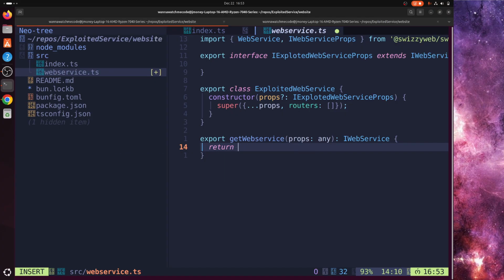Right now let's just do return new exploited web service props. So we got our get web service method that will be used to construct it, almost like a factory, but could be a better name maybe, but it doesn't really matter. We got our actual web service definition here, no routers yet, so basically it wouldn't do anything. And then we got our props, which have nothing in them because we don't even know what we want yet, but we can extend it.